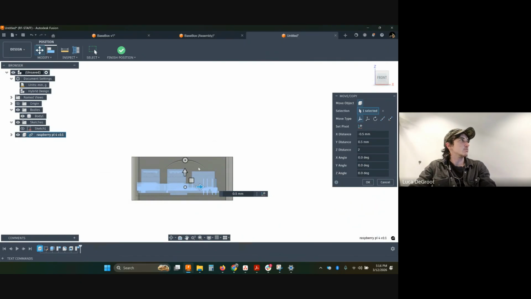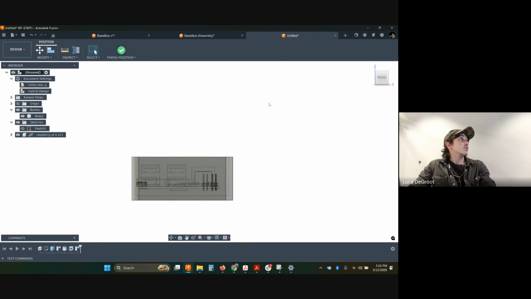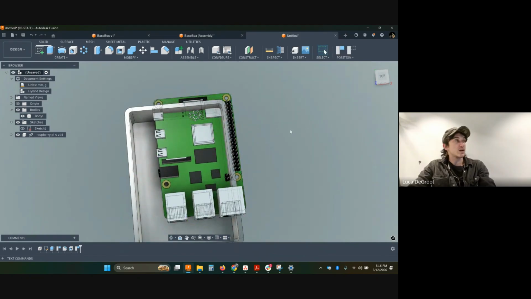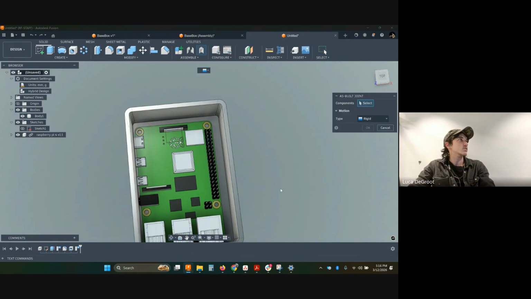I could also just keep changing it to maybe it's 5 millimeters. That's okay. When I'm done, you have to hit finish position and then it will stay in there. So that other method is as built joint. If I want to now make sure that this is not going to move around, now that I've aligned it all nicely, I use as built joint.